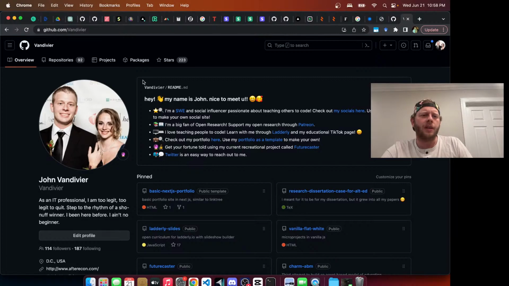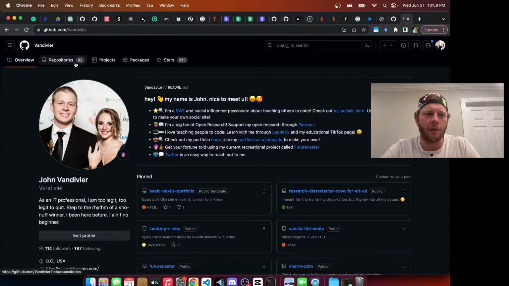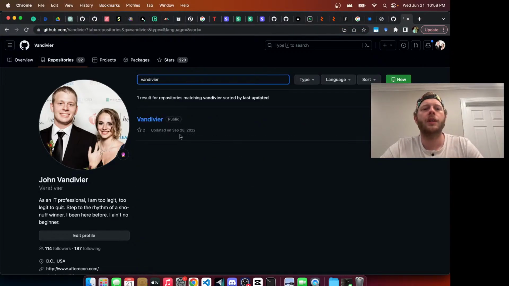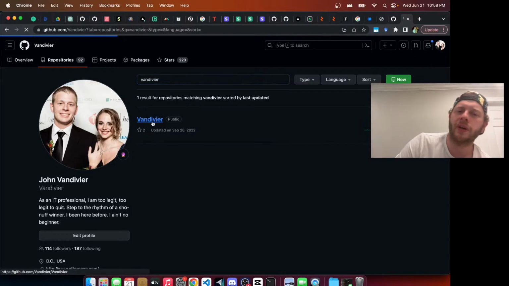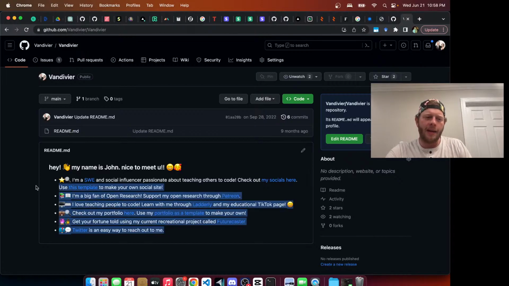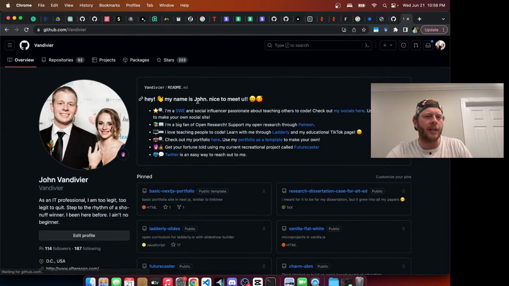The way you make one of these is you create a repository with the name of your account. So if you go to my repositories, you'll find one that is called Vanderveer. And this is the GitHub special repository. All you put in here is a README file, that's it. And that will show up on your profile page. So that's a great trick to make your profile page stand out.